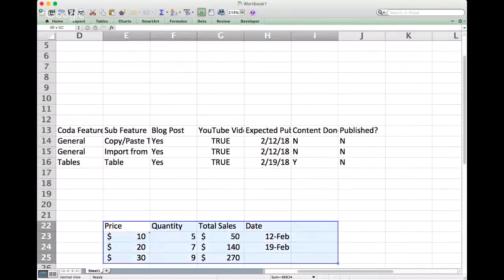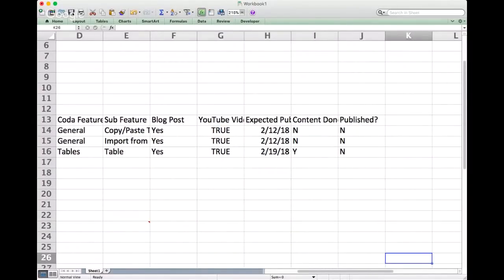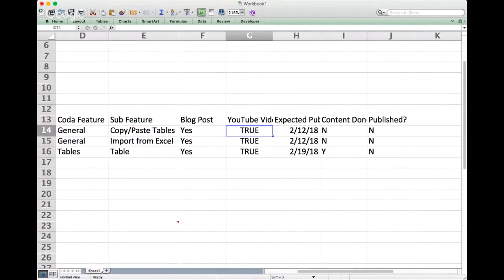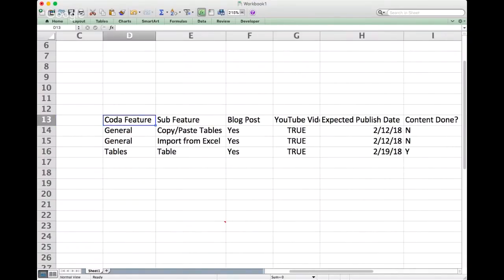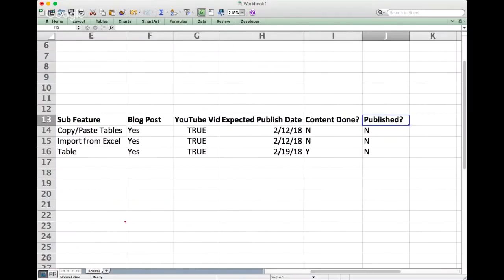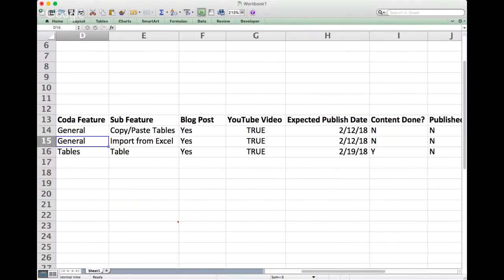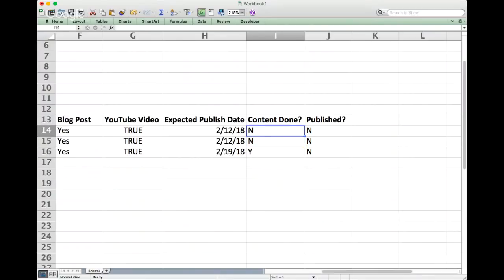I'm just going to delete my initial price quantity thing. I created this table to show the different things I wanted to talk about in my Coda intro videos. I have a few basic columns, like what the Coda features I want to talk about. Let me bold these so you know what the column headers are. I have the Coda feature, blog: do I want to do a blog post? Yes. There's going to be a YouTube video, set to true. So I have a mixture of text, true/false columns, and date columns. Also, when using Excel, a lot of times I do things like no, yes, yes, no, and I'll do an N or Y.